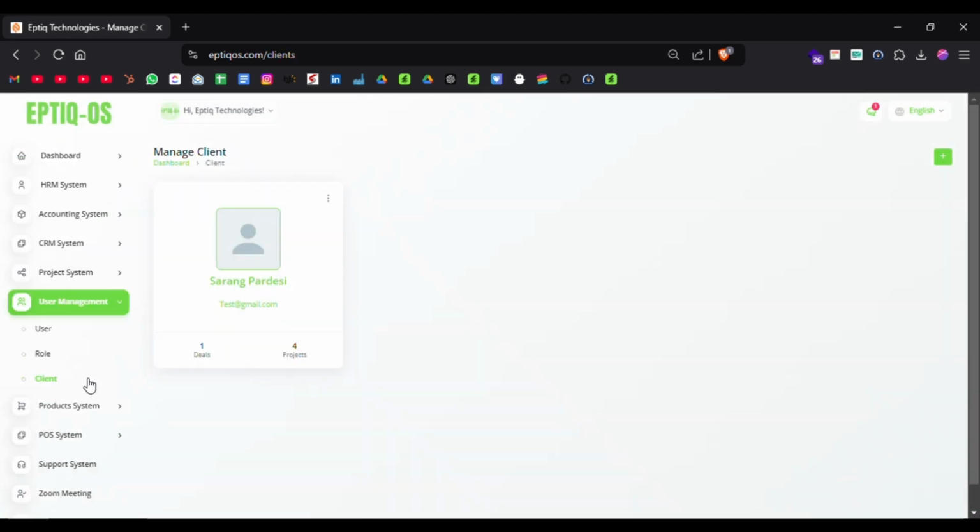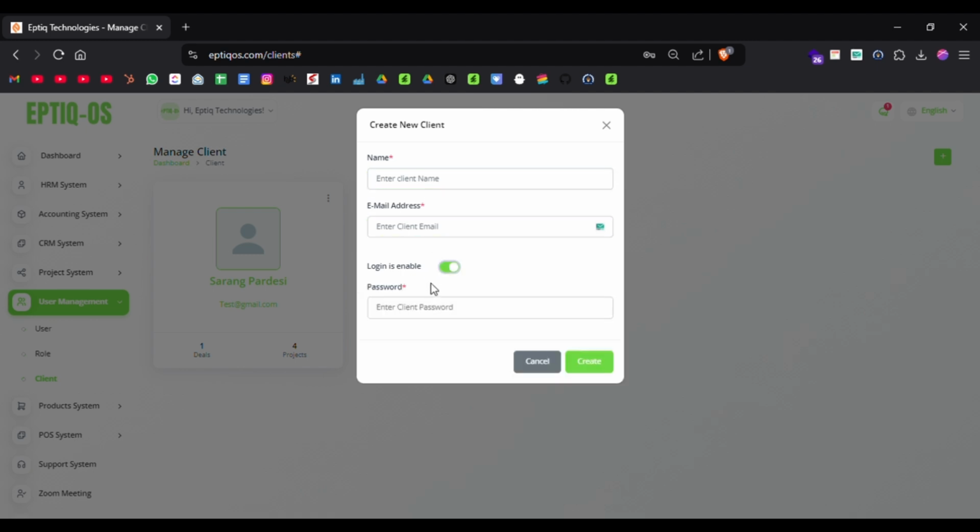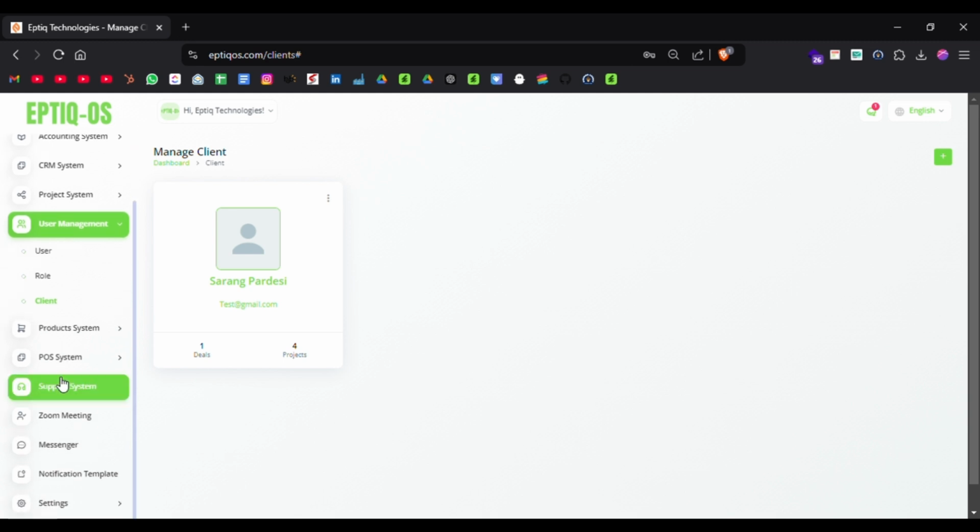After that, we can give the same model to the client, and if you want to add more clients, we can directly add from here. Name of client, email address of the client, and if you enable the password, we can generate a password for the client. Also suppose you create a client and enter a right email ID, he gets a notification from this system that he was added by the Eptiq Technologies for this project. That type of email he can get from our system.